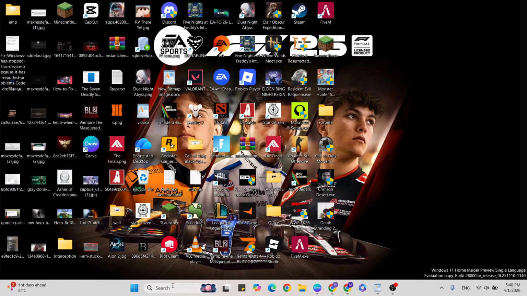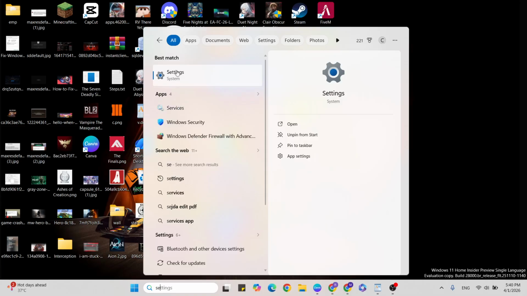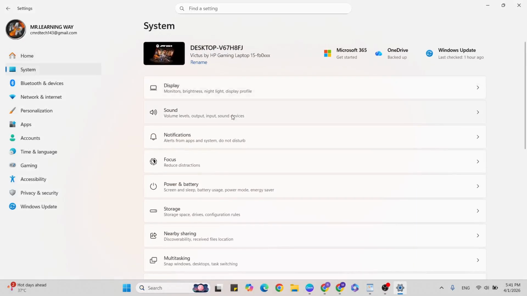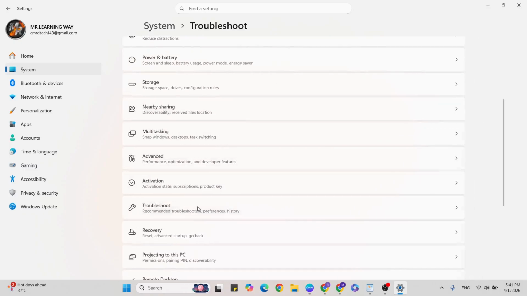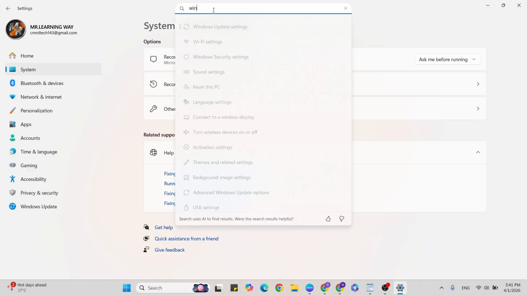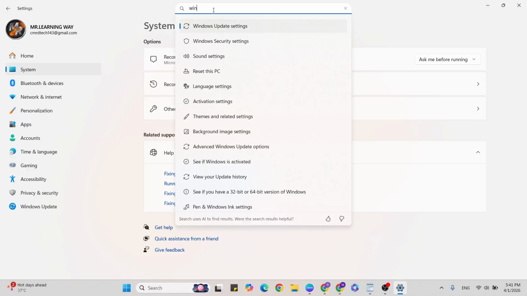So we need settings. Search for settings and click to open. Then go to System, then scroll down and click on Troubleshoot, or search for Windows update using the Windows search bar.